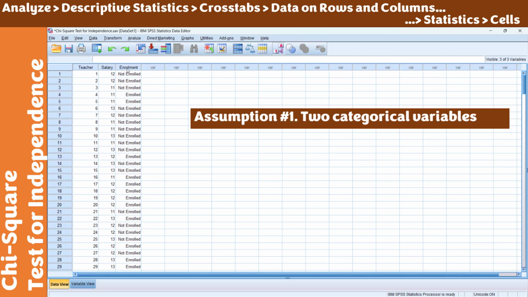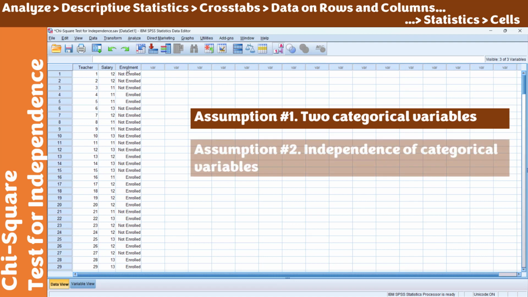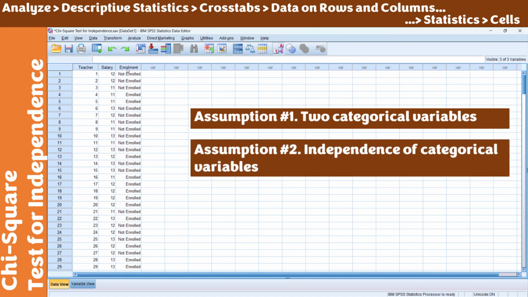So these two already fit assumption number 1. Now, assumption number 2 is that there would be independence of categorical variables. That would mean that the responses of, let's say, 12 and 11, when one teacher is only going to answer 1, so only 12 and 11, he or she cannot answer 12 and 11 at the same time.